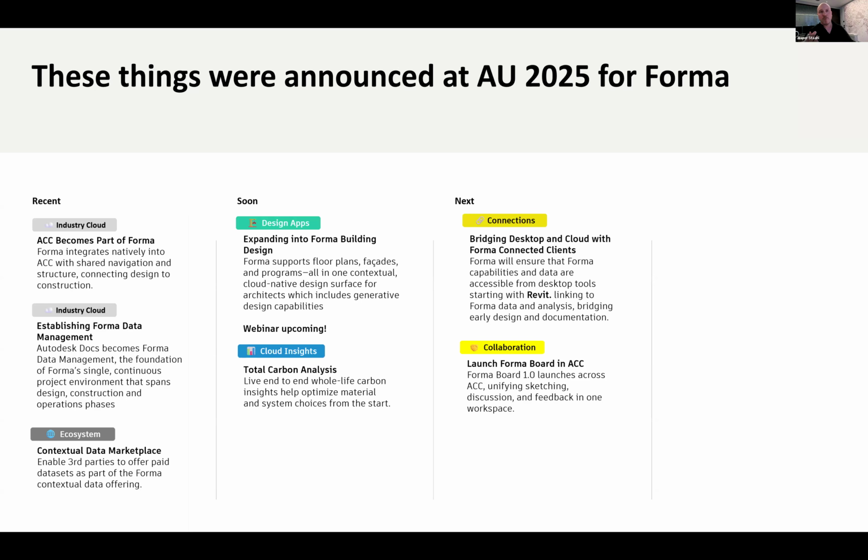Now, next up, we already covered this. We're establishing the Forma data management. That was the other big announcement, which is Autodesk Docs is becoming Forma data management. This is the foundation. Now, what I showed you today, a bunch of data, lots of analyses, contextual data, mass modelings, zero files. If you click download somewhere, you would get an IFC somewhere, and that would be a file. But you didn't really need a file to do the work we just did, right?